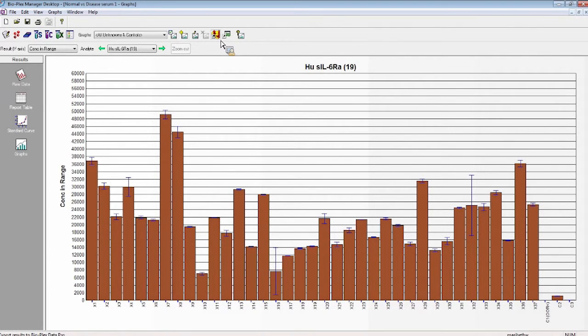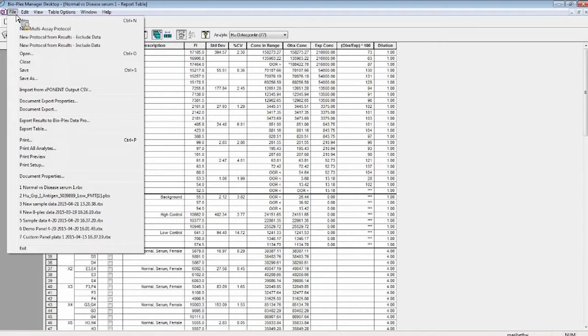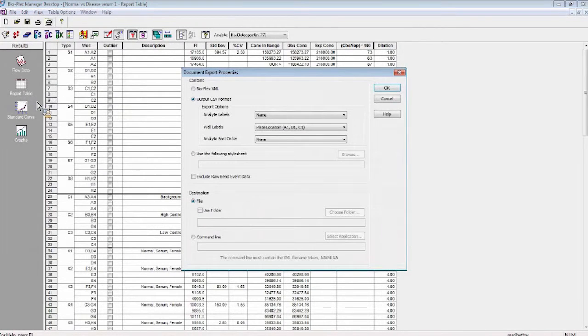Before exporting the data, you need to set the parameters for how you would like the data exported. These options will vary slightly depending on if you're exporting the report table, standard curve, or graphs. To export the report table, select it, then go to the File menu and select Document Export Properties. Here you can select the output format. BioPlex XML is a comprehensive export that is useful for exporting data to LIMS systems. Output CSV format is for export to Excel, or you can use a custom style sheet.